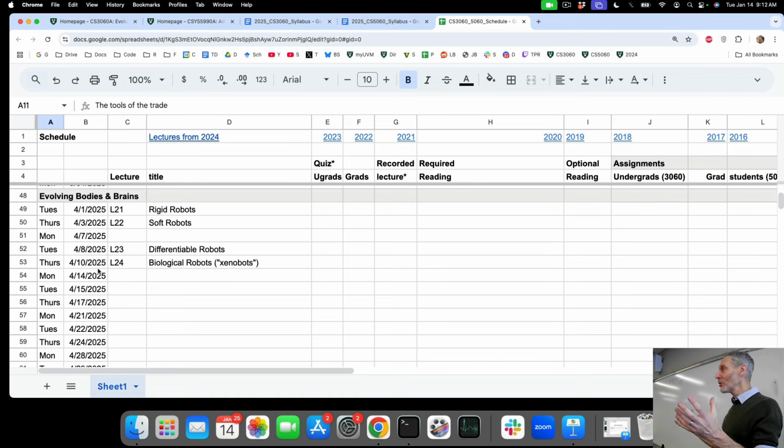So evolutionary robotics is a bit of a gamble. It's a bit of a bet that if we are eventually going to make safe and useful autonomous machines, the way we're going to do it is not by training their brains, but by evolving them, evolving both their bodies and brains. Okay, so here's the schedule.